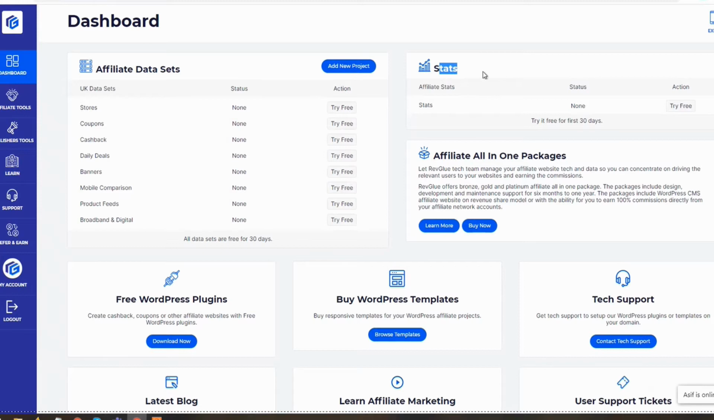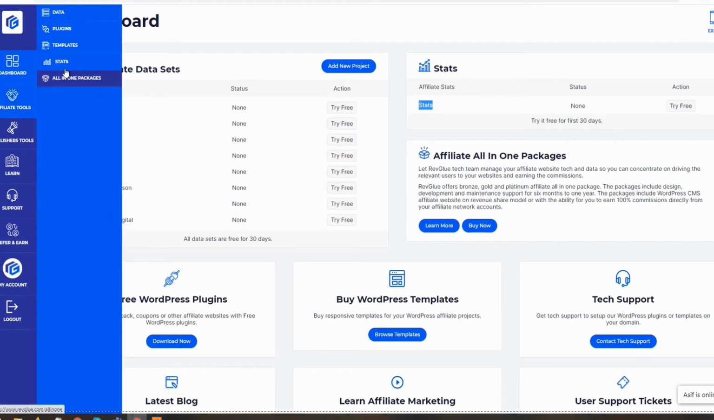And here we have a stats module as well. I've just created a new account, basically just to show you. Once you have a new account, you can actually try the stats module totally free for 30 days, no cost at all. Or you can just go into the affiliate tools and click on stats module, and you'll go straight over there.